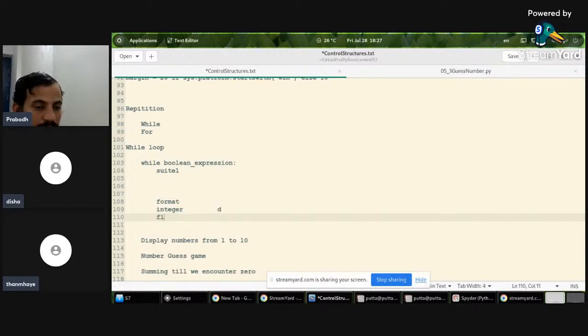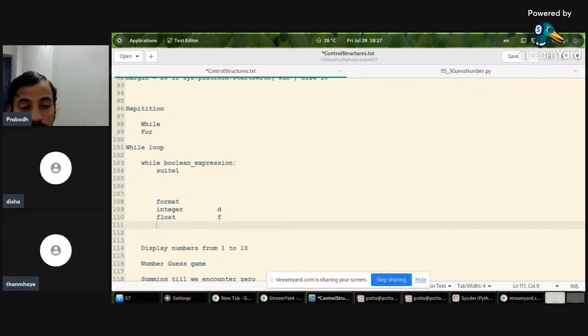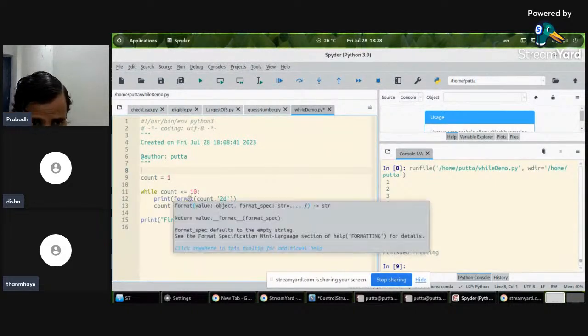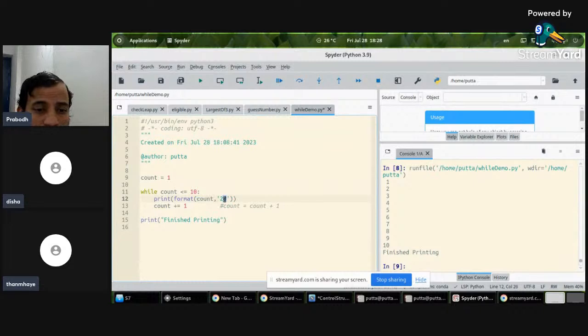If it is a real number, like 1.33, what is the type of the value? What do we call it? Float. You see, whatever things are being taught in the class, unless you revise, you will not be able to recall. So if we are printing a string, you should use the code s. In our case, in format count, because it is an integer, I have used D.